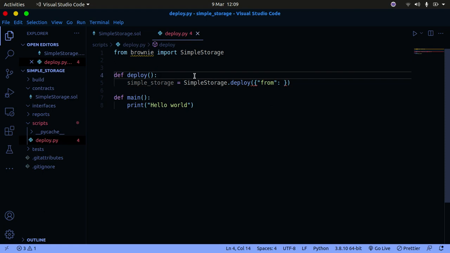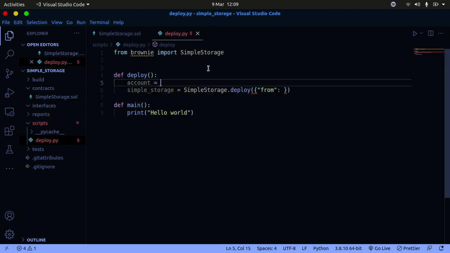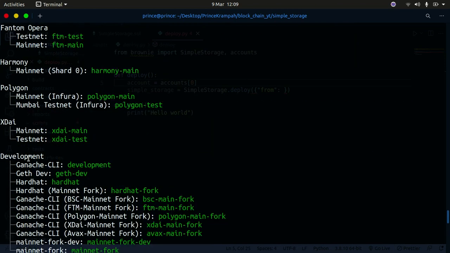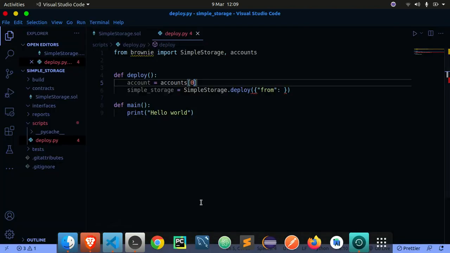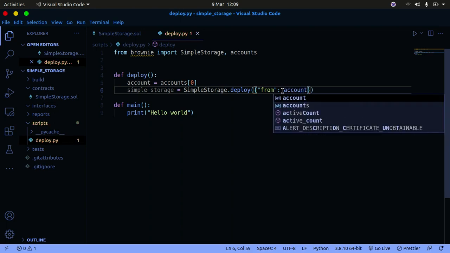So we need to specify our account here. You can also import accounts from Brownie. So you can just say accounts, and then get the very first account, which is the account right here. So if you say accounts, it's going to be the development accounts, and you want to get the very first one, which is the Ganache one, ganache-cli. So in here I'm just going to go ahead and specify my account to be the Ganache account.